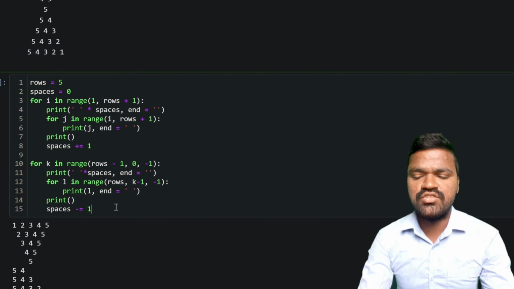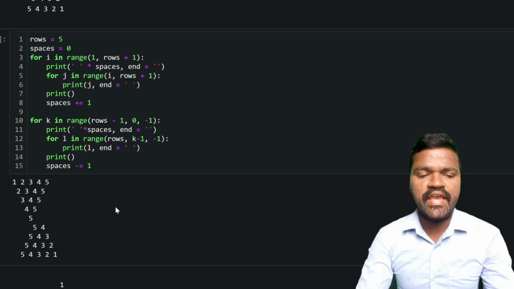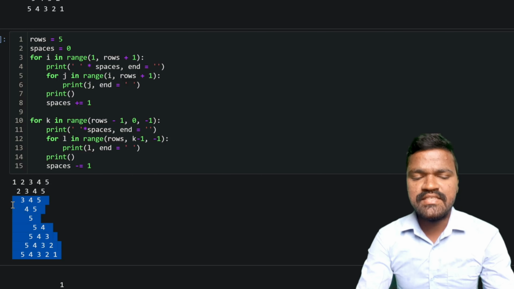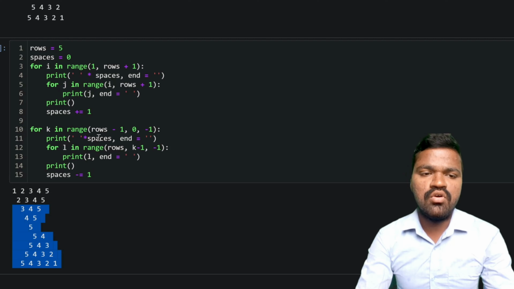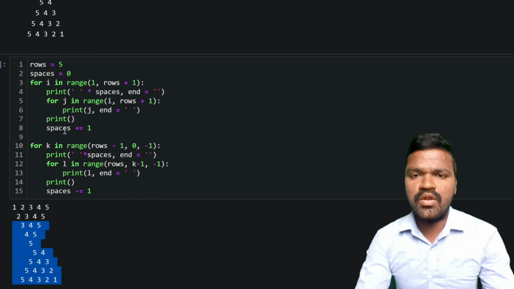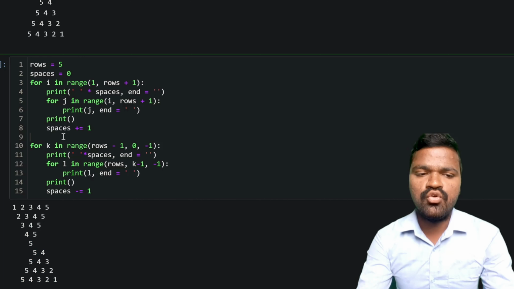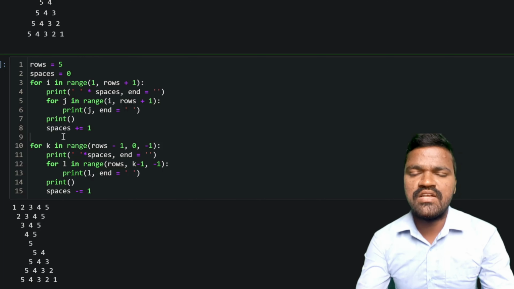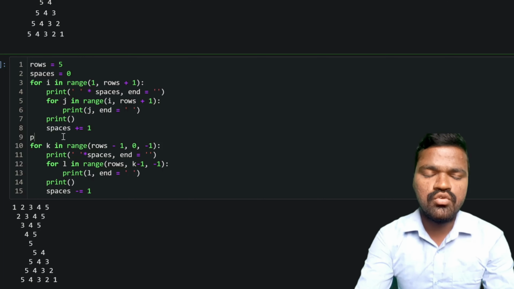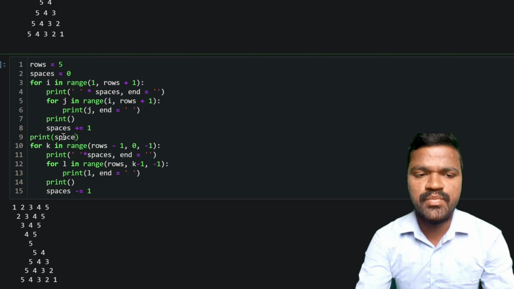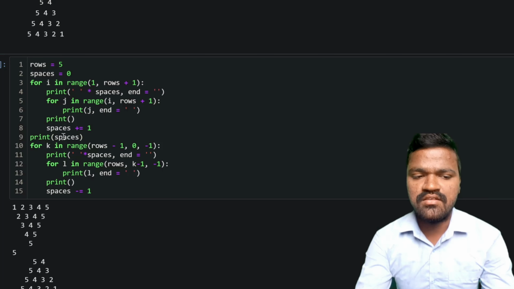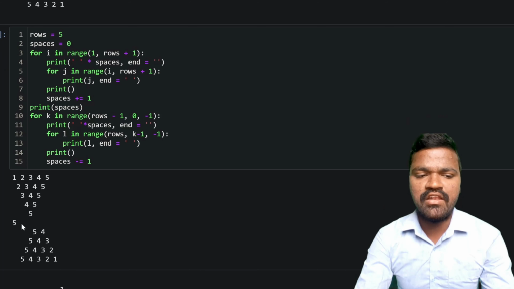So now if I execute this, still we haven't got the exact pattern. The reason is that the spaces are not exactly aligned. We are using the spaces variable for both the above and below pattern. For that reason, we need to adjust these spaces once we print the above pattern. To know what value we are having in spaces, I am printing spaces here. So here we are having the value 5.